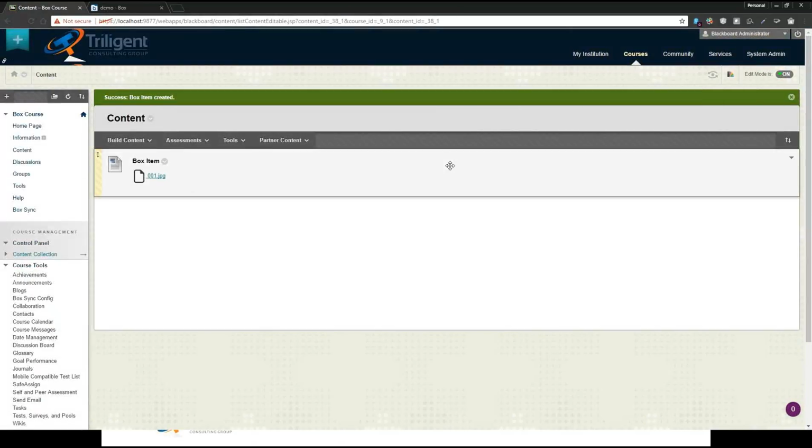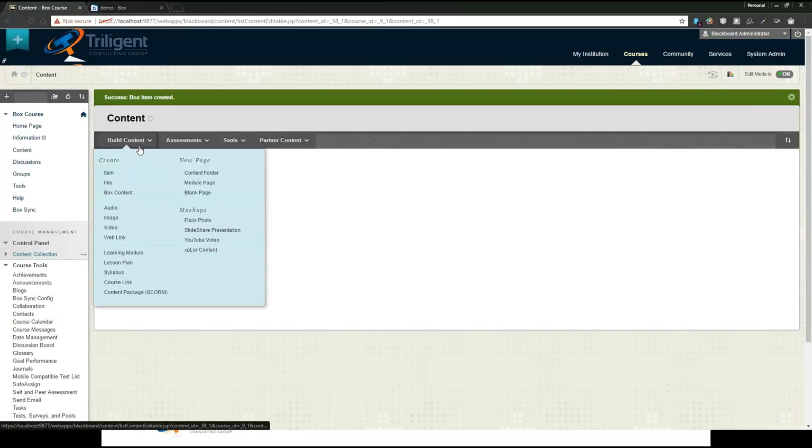you'll notice that the content section is now available with a link to the file that we just grabbed from Box. If you were to click this link, it would actually open it up in the Box viewer and you would be able to see it there. If you wanted to be able to embed the Box view or see multiple files or folders, we added in a new content handler. So to do that, we're going to go under Build Content, and we're going to select Box Content.